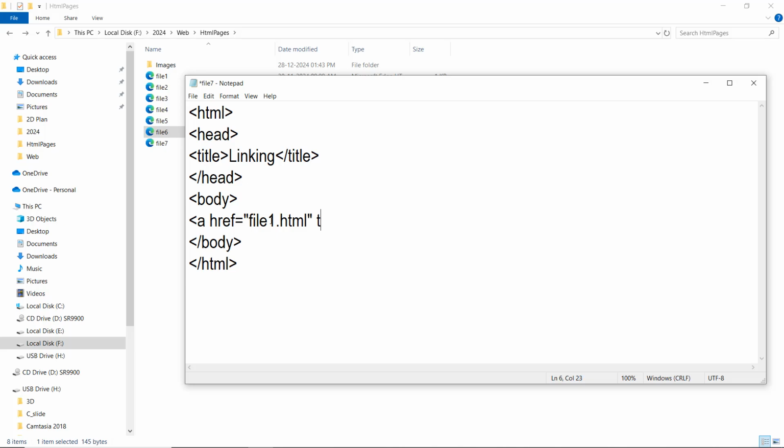You can also give a target here. Now we don't have any target, therefore keep it empty. Then close the angle bracket. Suppose here we give any text, open file, and close the anchor tag. Okay. Before that, here let us give one heading, linking demo. Use a br here. Save the file.